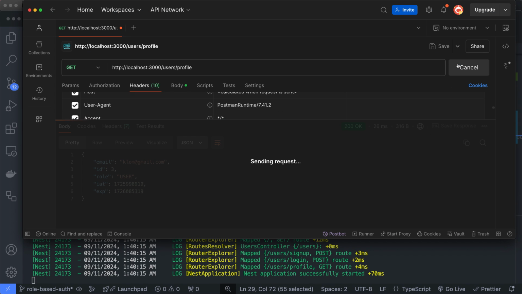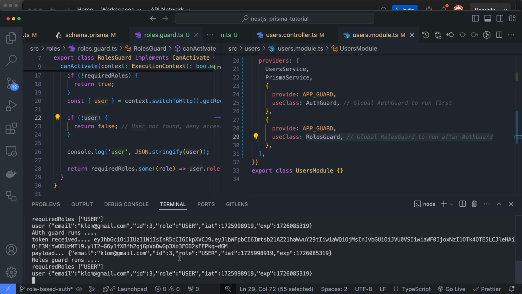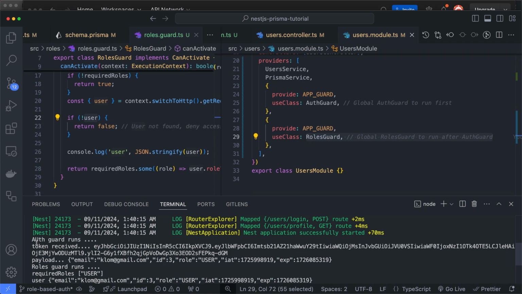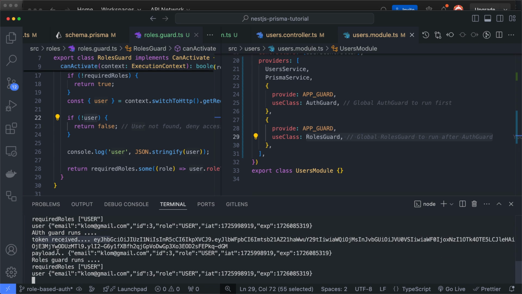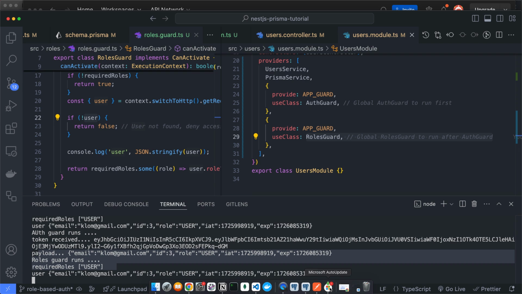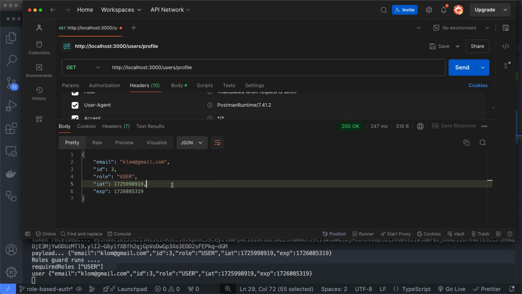Application is running. Awesome. Auth guard runs. This looks good. I got the token received, payload, and it ran the roles guard. Required role and the user. It ran the auth guard with token received, payload, and roles guard. Everything is good now. So this is a complete flow of role-based authentication.